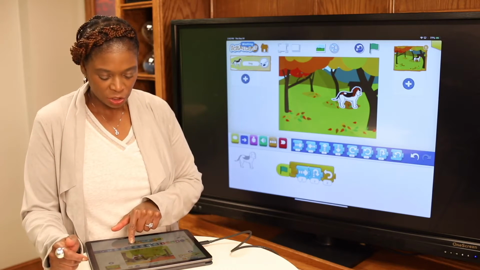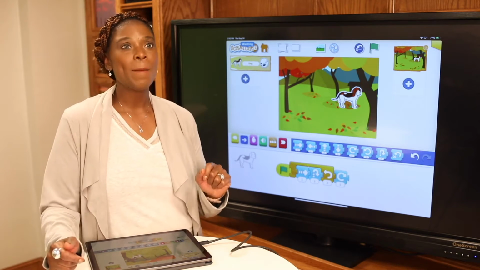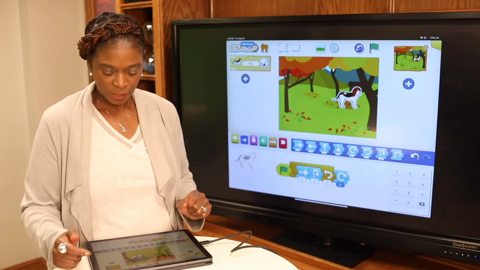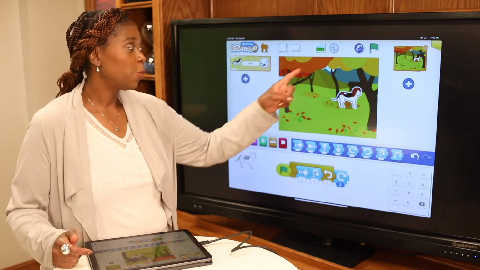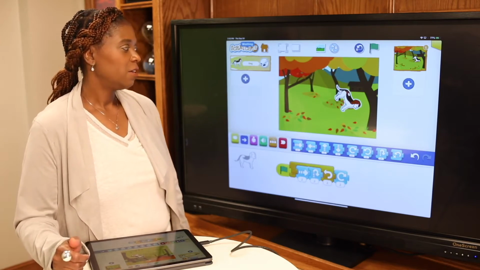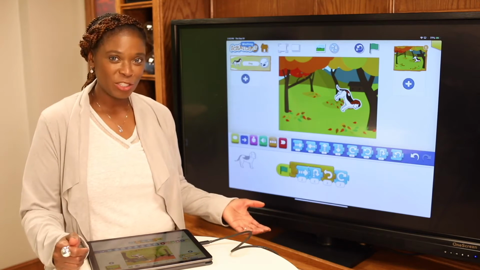I'm going to pick that she can turn to the left. How about a rotation of 2 times? Let's try out our program. We're going to click the green flag. She turned. She did not run into the tree.